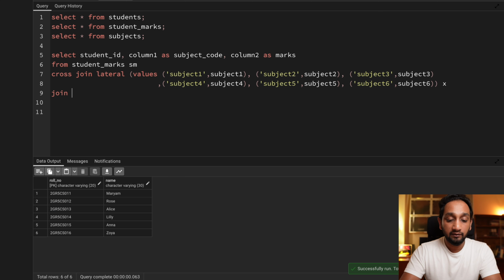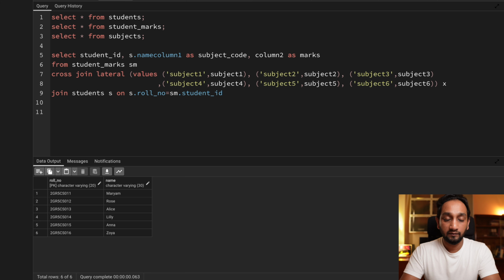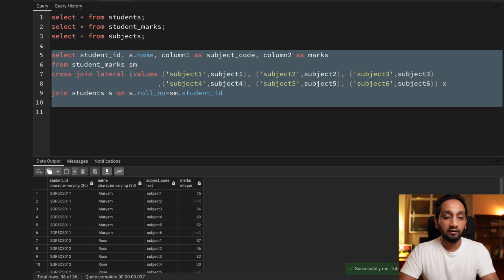So I'll just join with the students table. I'll give it an alias like ys. I'll say ys.roll_number equal to sem.student_ID, right? And here I'm just going to say ys.name. Okay, and I think that's all. If I run it now, along with the roll number, the student ID, I also have the student name.